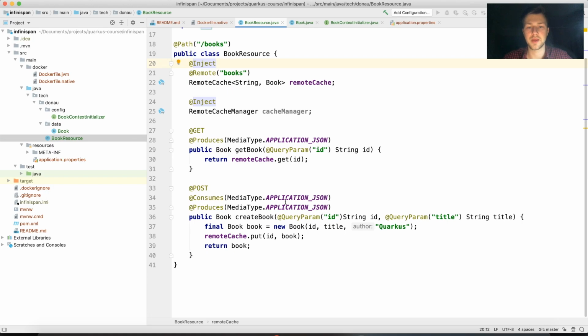So we have this create book, right? We have a query param ID and then title with a post with empty body, whatever. So we create a book, put it into cache, remote cache, of course, and then return the book itself. And later, when we call the get, you can see that we have a remote cache get here, which will return the book back to us because it's like a map, right?